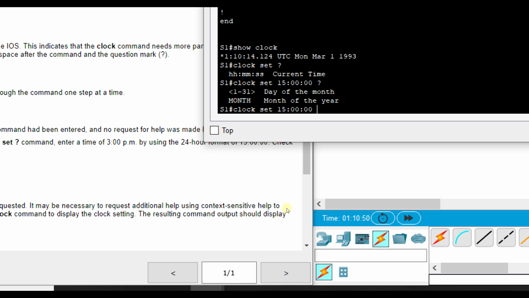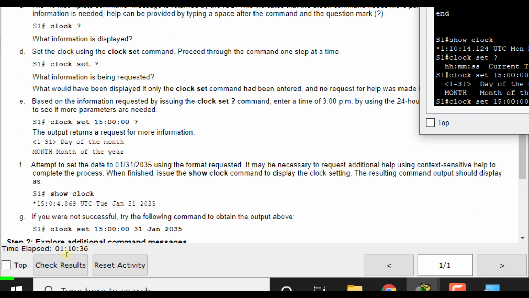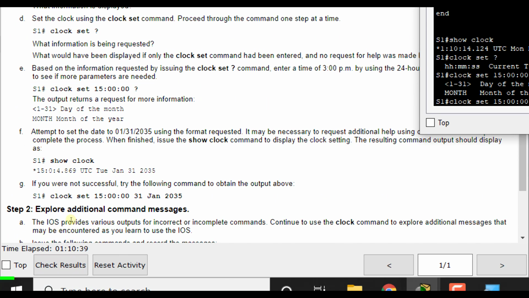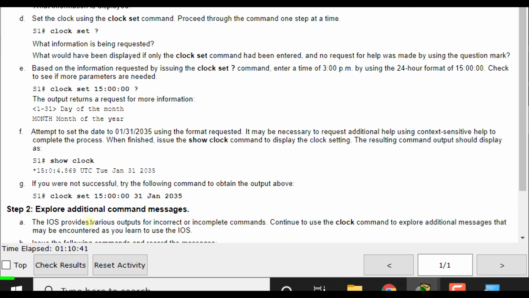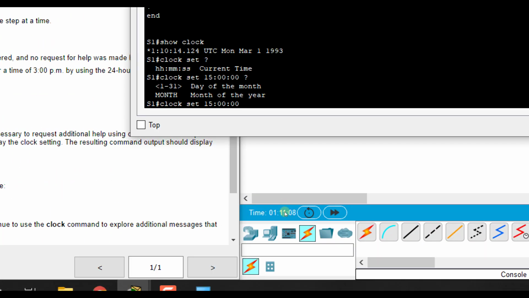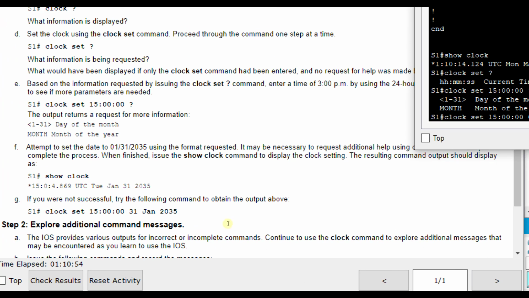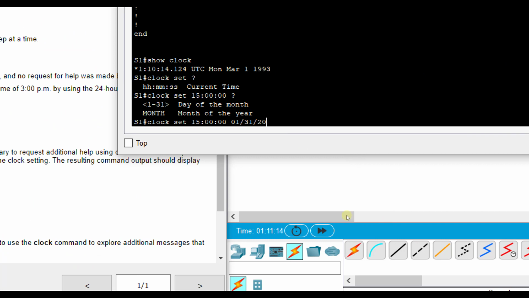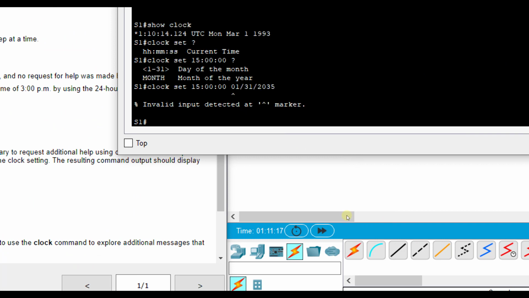Now let's do another one. Now it asks you for the day of the month and the month. All right, so it wants us to try to attempt to set it to January 31st, 2035, and basically just see what happens here. So let's do it. 01-31-2035. All right, so you see it says invalid input. So let's do this.